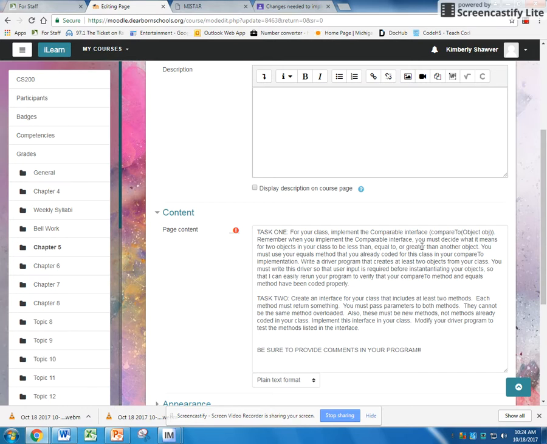Remember, when you implement the comparable interface, you must decide what it means for two objects in your class to be less than, equal to, or greater than another object. You must use your equals method that you already coded for this class in your compareTo implementation. Write a driver program that creates at least two objects from your class. You must write the driver so that user input is required before instantiating your objects, so that I can easily rerun your program to verify that your compareTo method and equals method have been coded properly.